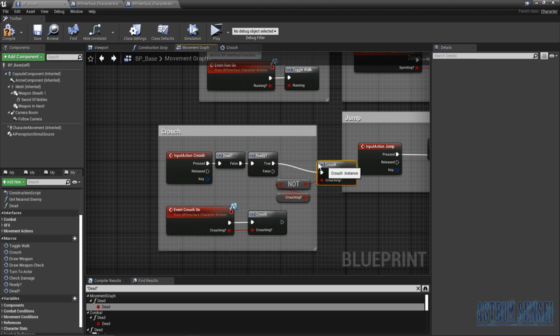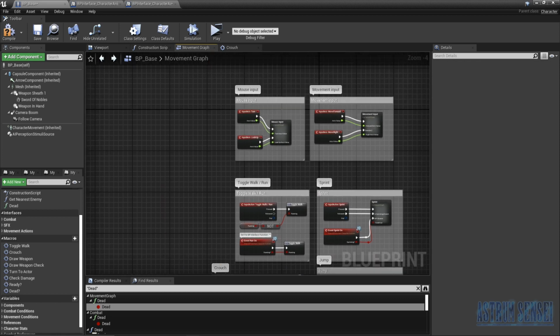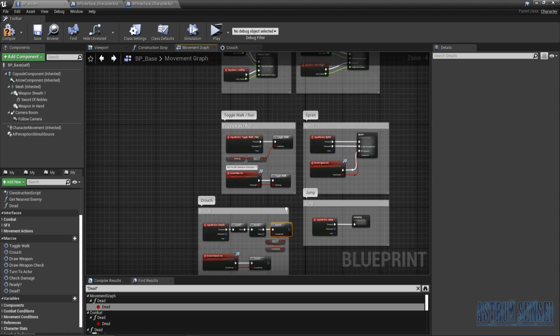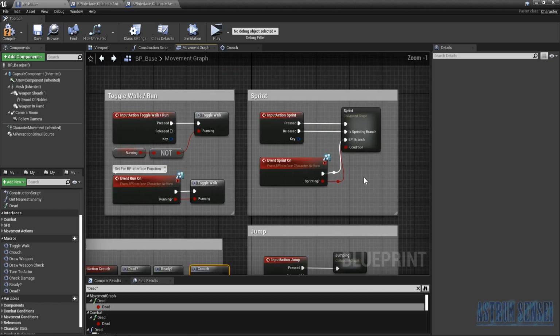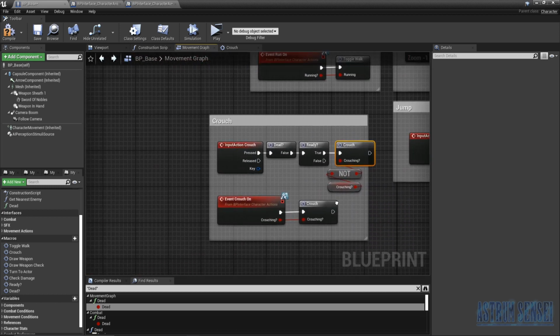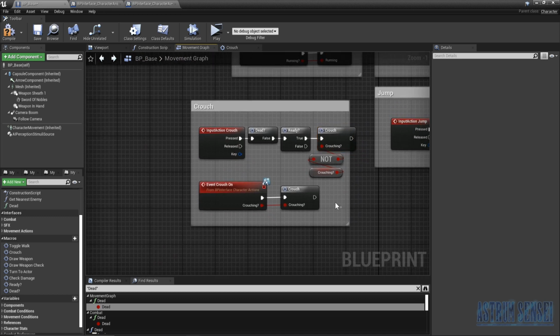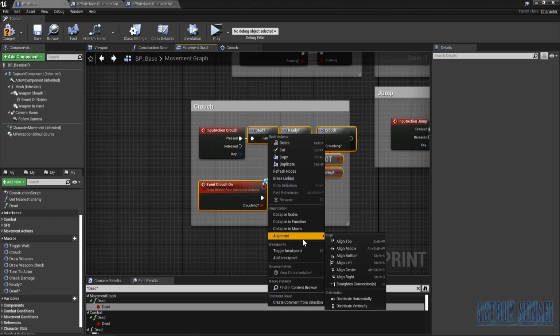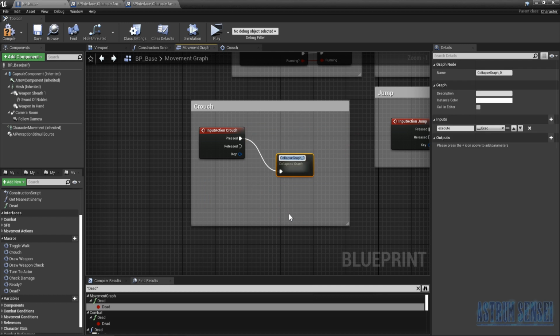We also have this crouching part. Maybe I should have put this part inside. Yeah, I probably should have. Okay. So I'm gonna start with the crouching. Just select them all and collapse them to a node. I'm gonna call it crouching. Yeah, like this, much cleaner.